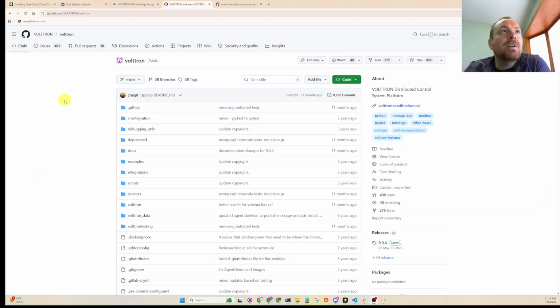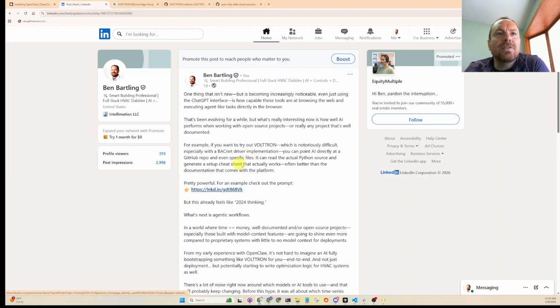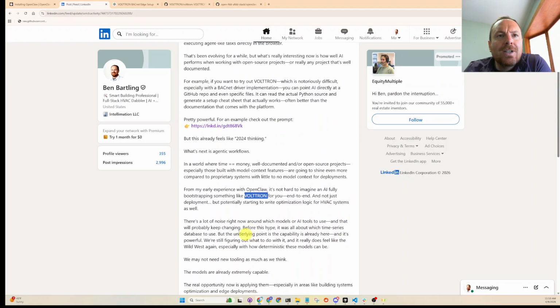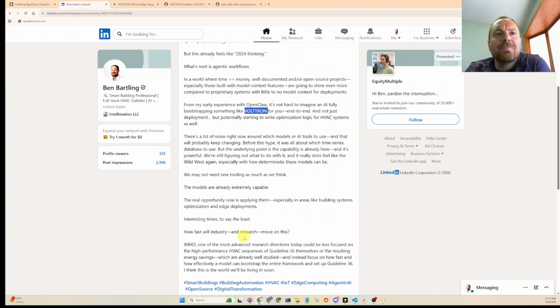What I posted on LinkedIn just the other day was to see, really curious, if OpenClaw can actually set up VOLTTRON. So I did a lot of talking. There's a ChatGPT link here. Just, can AI actually bootstrap VOLTTRON? It would be kind of fun to try it out.